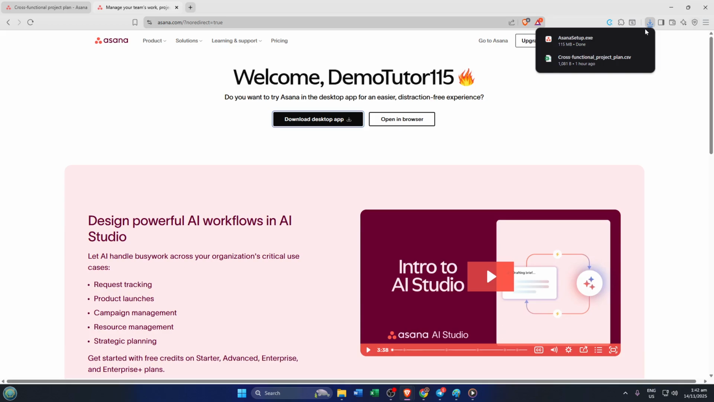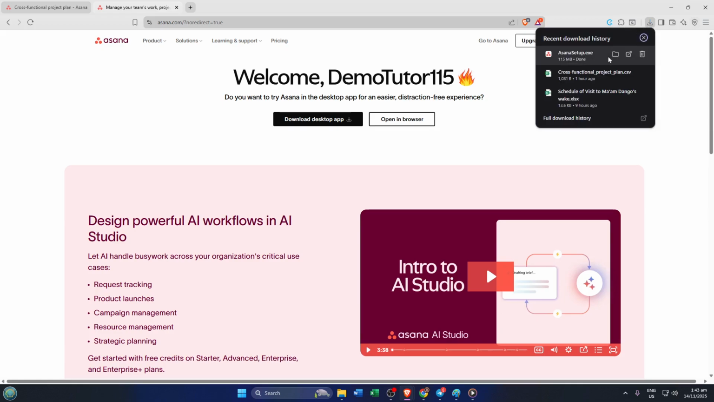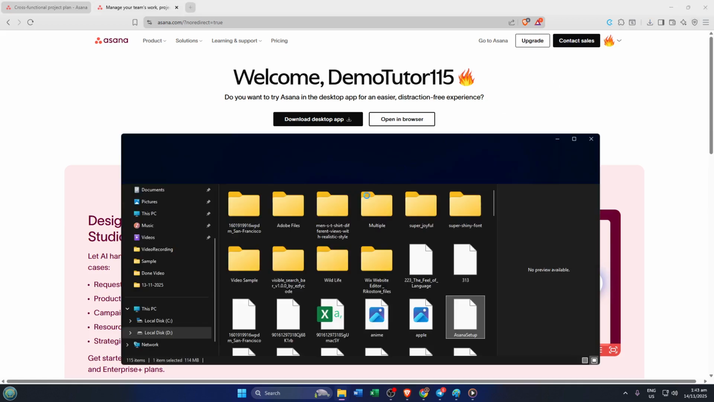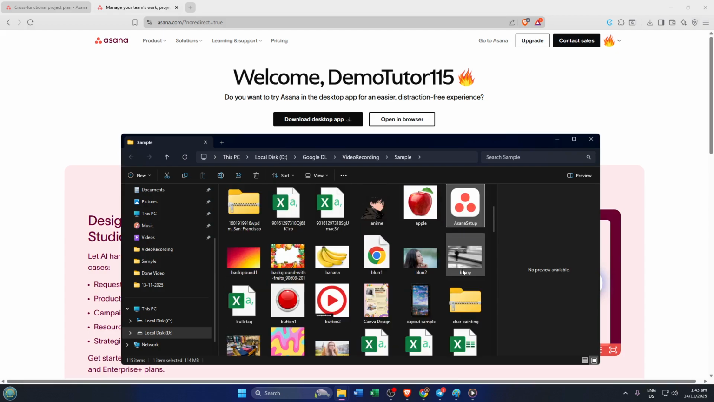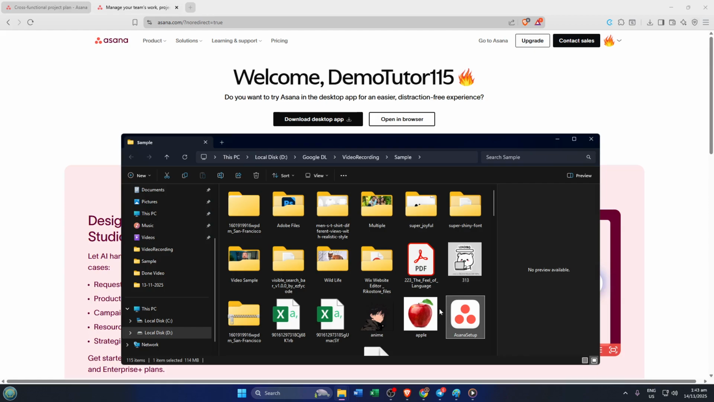Downloading the file can take a few moments depending on your internet speed, so don't worry if it doesn't pop up instantly. Once the download finishes, locate the installer. Usually it'll have a name like Asana Setup.exe on Windows or Asana DMG on Mac. Double-click to start the installation process and follow any on-screen instructions. Typically, it's just a matter of pressing Next a couple of times and letting the installer do its thing. If your computer asks for permission to install, go ahead and allow it. This is just your system's way of keeping things secure.